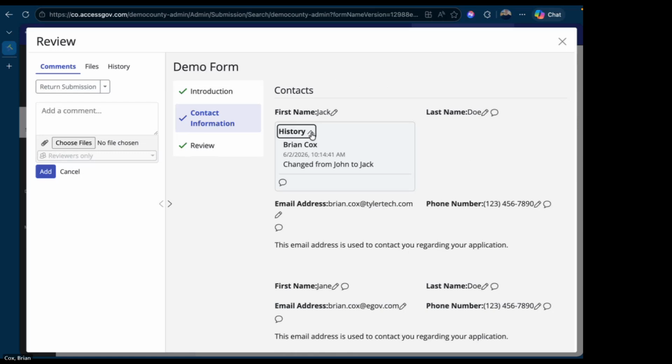So you do have the ability to edit submission data. It is very good and easy for more simple forms that don't have these additional activities attached to them. But just keep in mind, based off how you set up your workflow, this may or may not make sense to be able to edit based on how your workflow has been set up.